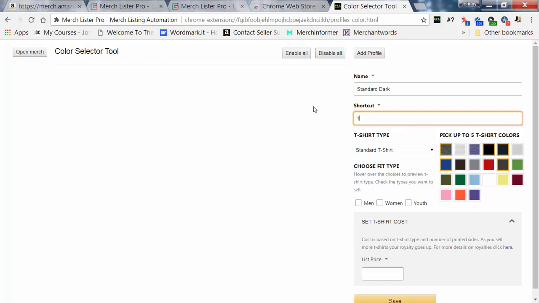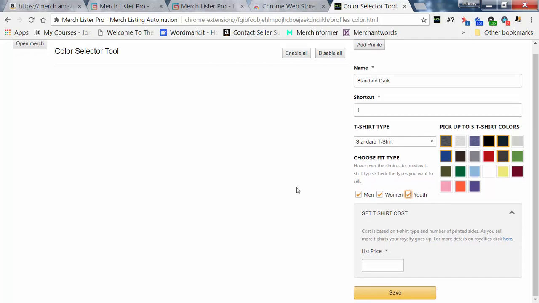So I'm just going to type 1, and then I'm going to keep this as standard. If you want to keep it as standard, you don't have to select it. It's by default. And then I'm going to choose men, women, and youth for the fit type because I want to have all 3 of those. And then I'm going to change the list price to, let's say, $19.97. All right, we'll save that.